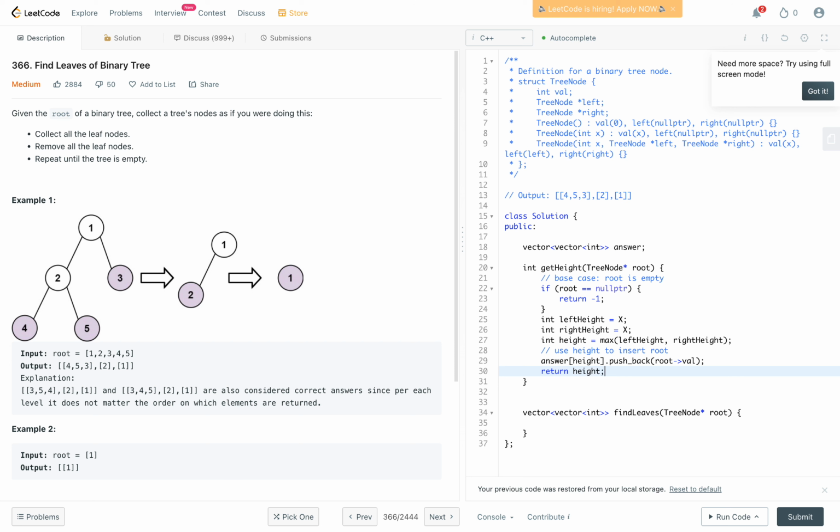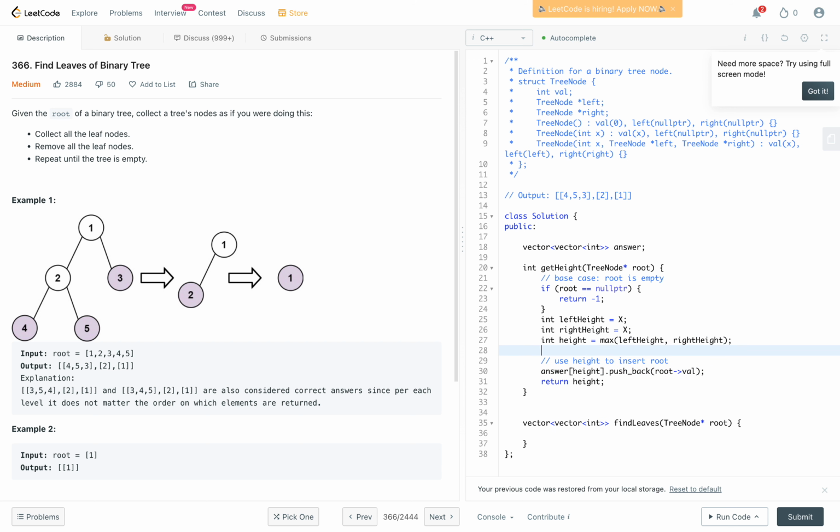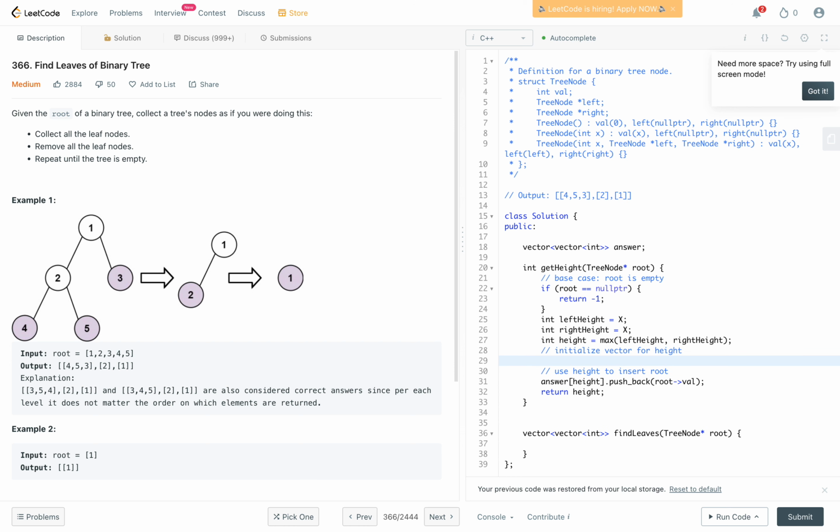Now, there are kind of two little things we need to keep in mind here. So remember that our answer vector starts totally empty. Given that it starts totally empty, this line is not valid in many cases. So what we want to do is check whether or not the subvector that we're interested in inserting in exists or not. So what we want to look for is: is this the first time that we're inserting a node of this height? So initialize vector for height if it doesn't exist.